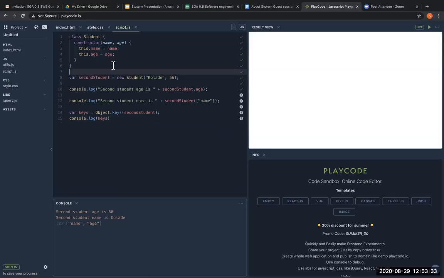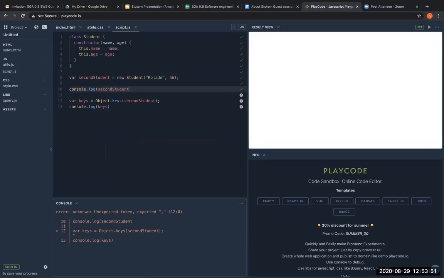So I want to use this example to explain how to get the keys from a particular object. Just like the class we've created before, this is a student class with two attributes, name and age. We instantiated it here. Let me just delete this and console log second student here. So this is a class. I instantiated the class here using the constructor, new Student, and I passed in the name Colade, and I passed in the age 56. Then I just logged it here, which is all we have here.